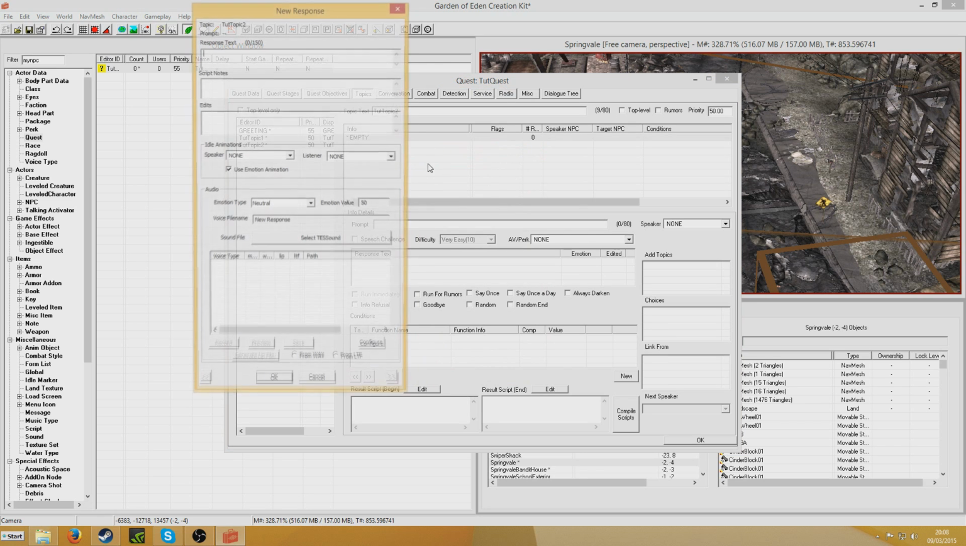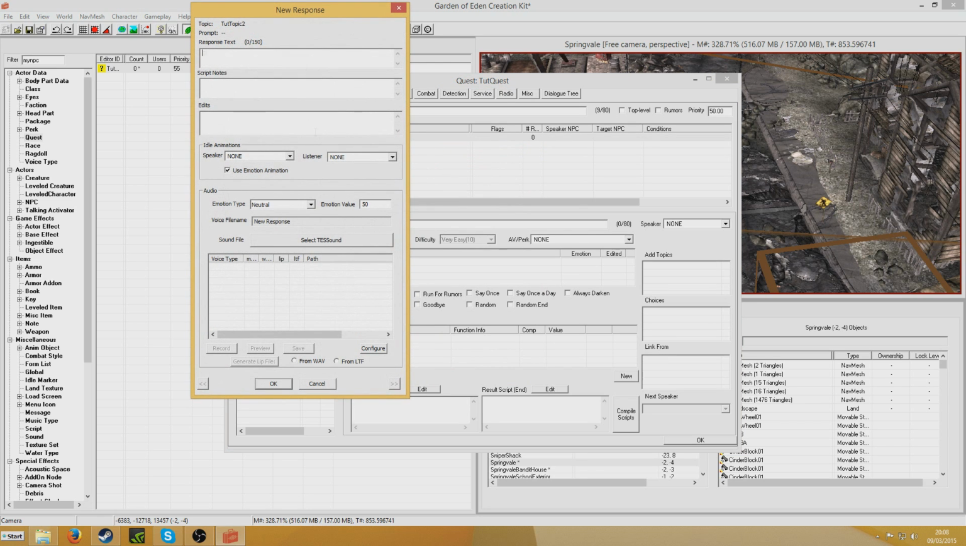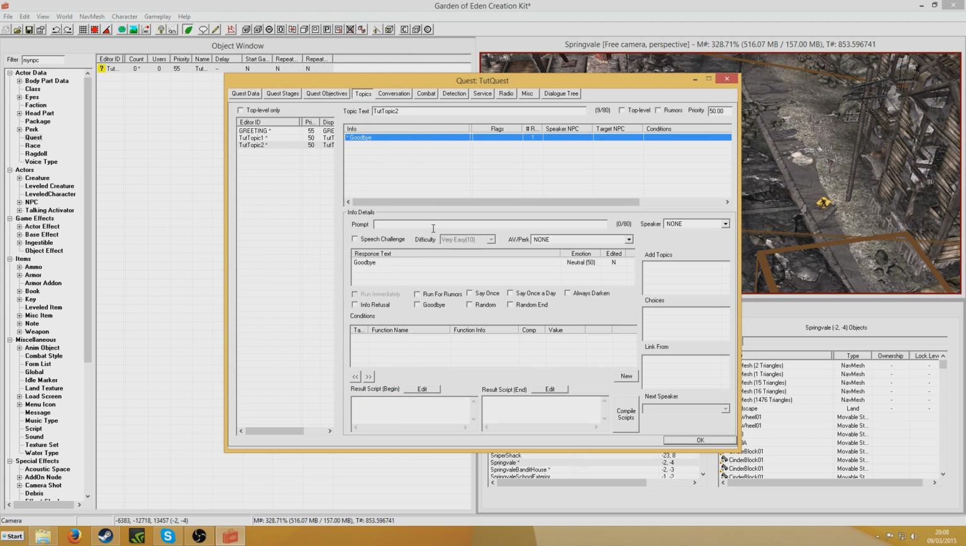So I'm going to right click new in here. And this is just going to be the goodbye topic. So I'm going to put goodbye. And I'm going to write see you later. You know, anything that you said, like, say goodbye. I'm going to hit goodbye.